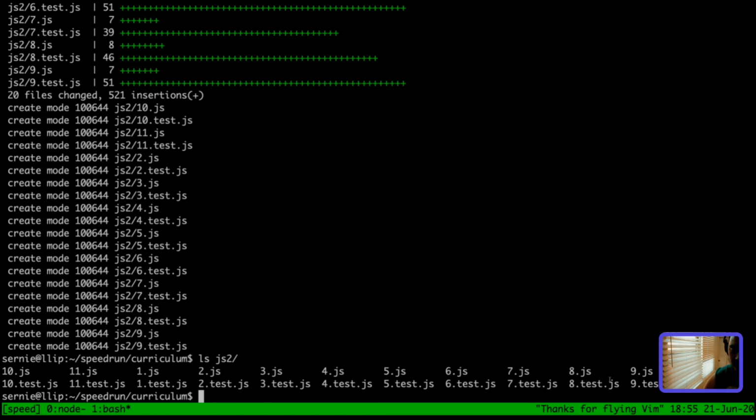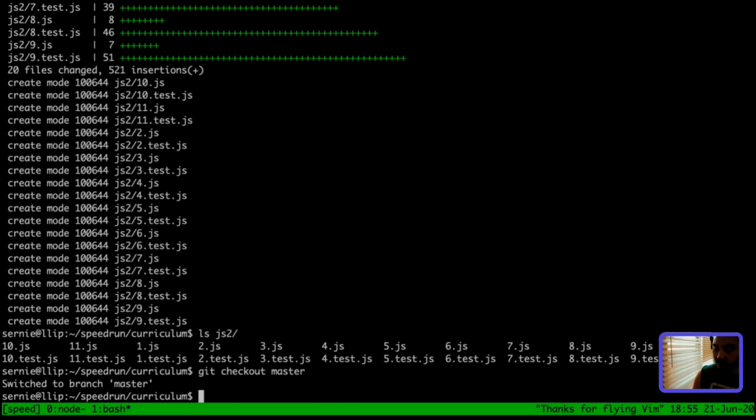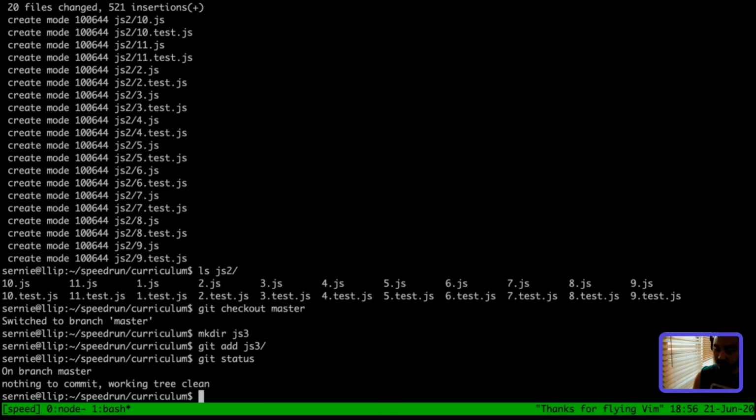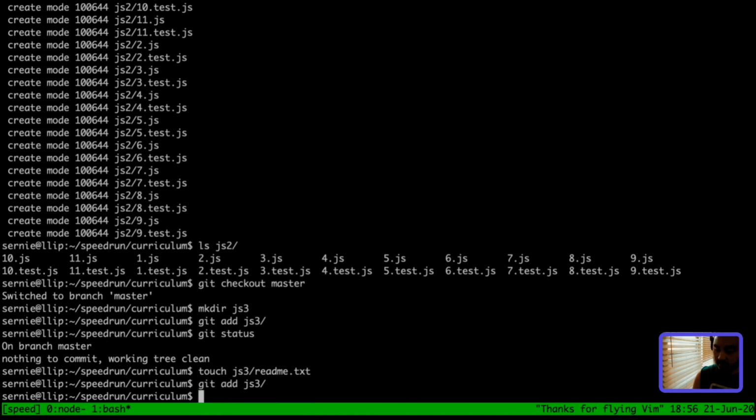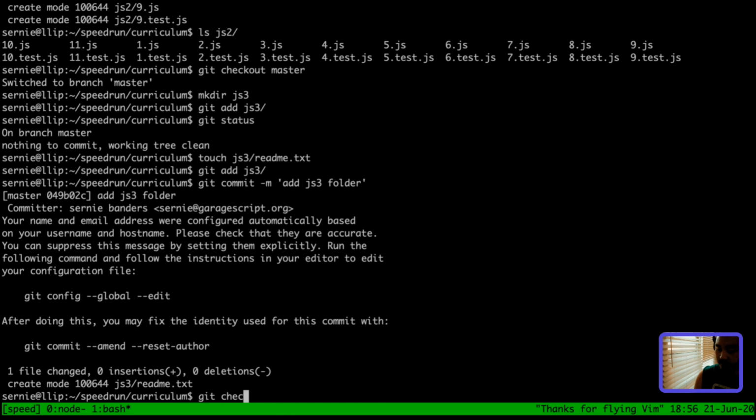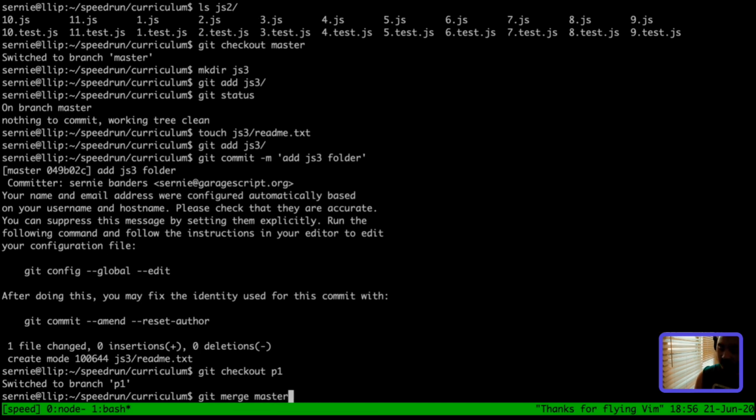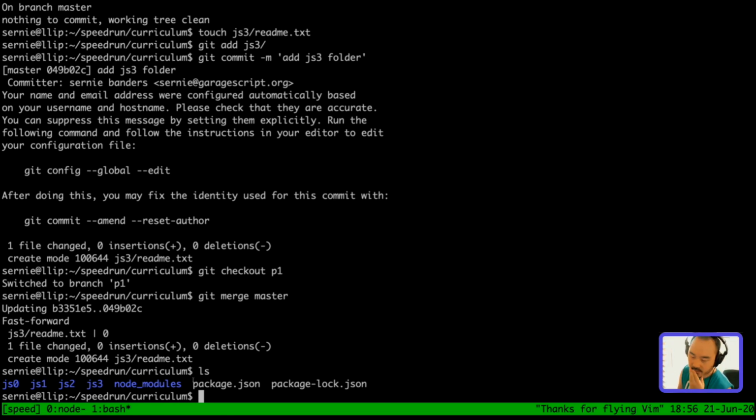So now, in the previous challenge, I constantly had to make the JS3 folder over and over again. To save myself from doing that, I go to master and I create a JS3 folder, and then I add a sample file in here. Now, when I go to P1 and do a git merge master, every time I do a git merge master for all of my problem branches from now on, I'll always have that JS3 folder, so I don't have to recreate this over and over. With that said, I can finally start.